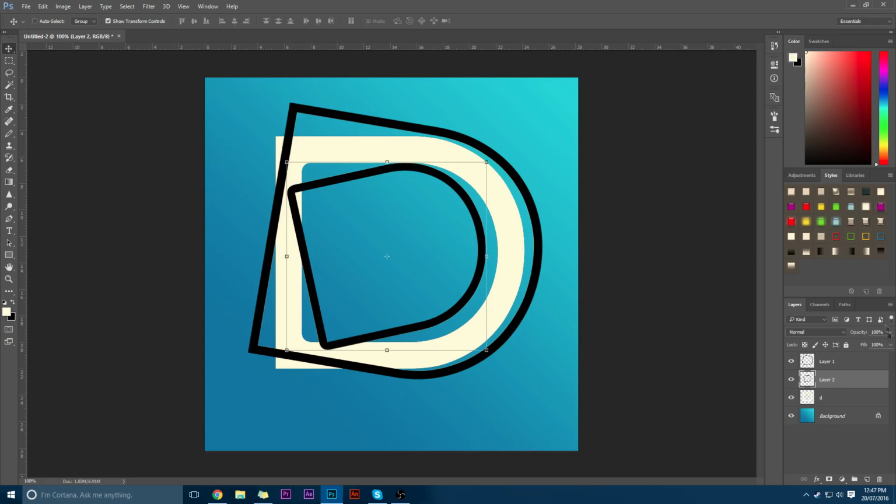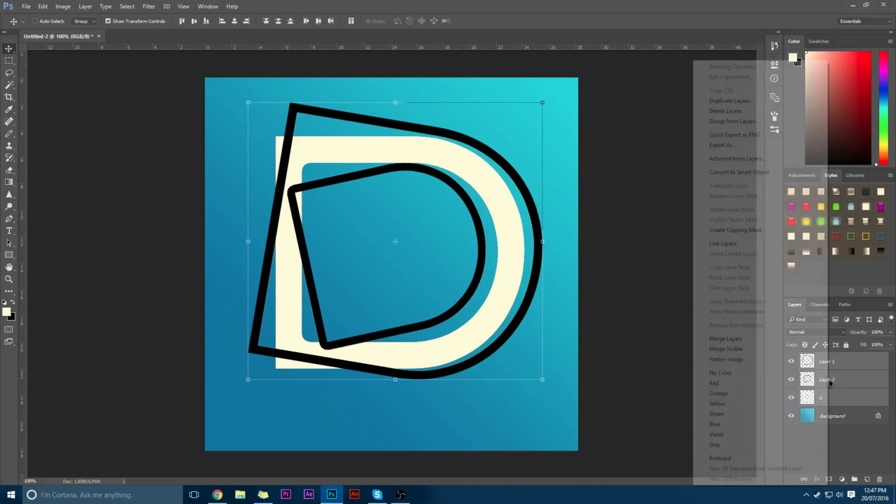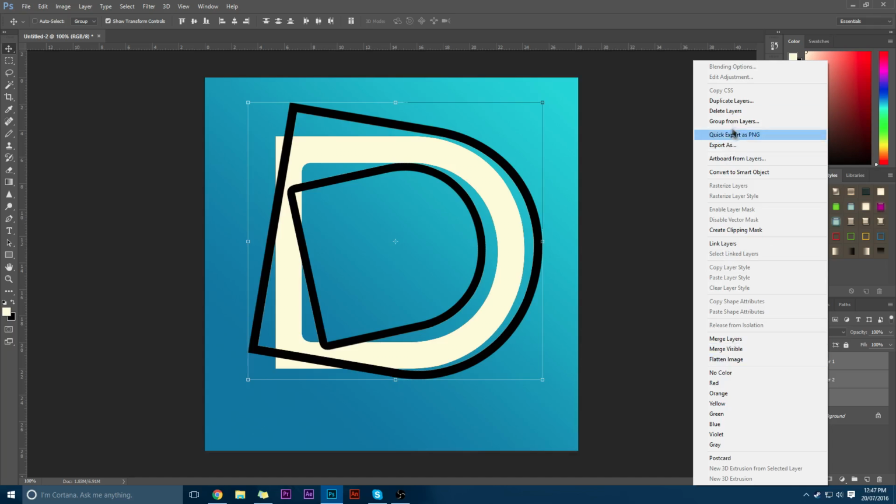Or what we can do now, okay, what we're going to do next is hold shift, click on this top layer here, layer 1, and then click on this bottom layer D, and it selects all of them while holding shift. So that's how it works. And then you just want to go and click merge layers.